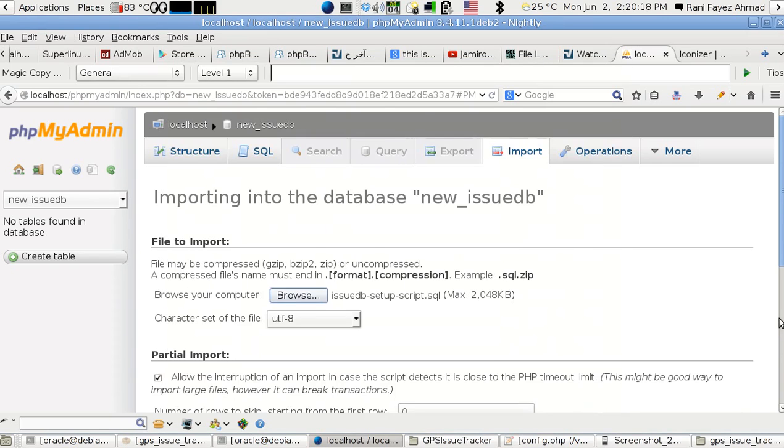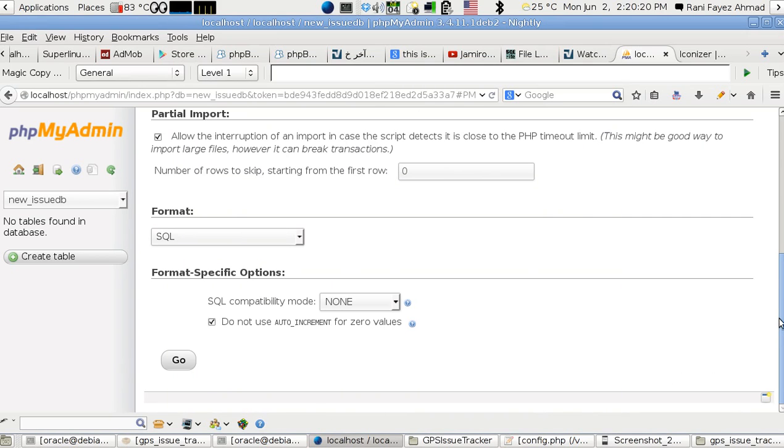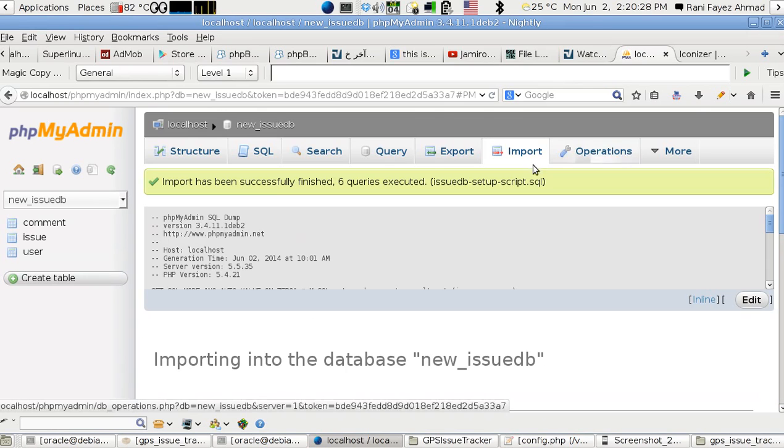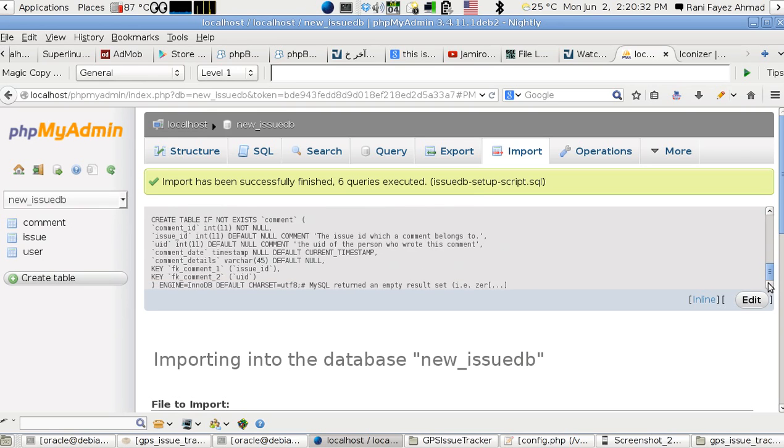and then I tell it the database is still empty. I want to fill it with tables, the tables that I made for you. So I press go, and you see everything is done. See, all this is my script.